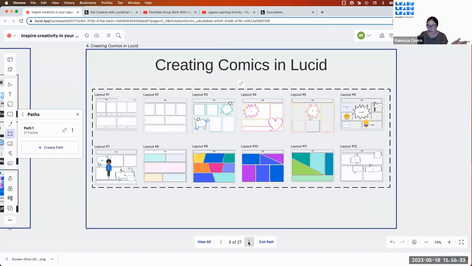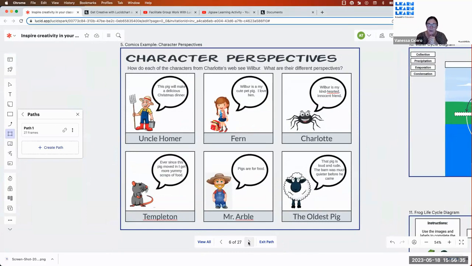But now let's move on to the exciting part, examples. So how could you use this in the different content areas that you're teaching? So this teacher used it for teaching character perspectives. So you can do this in any grade level. This one is coming from an elementary where they picked out all of the different characters in a story, and they had them write different perspectives on Wilbur. So kind of learning different perspectives in a fun and unique way.